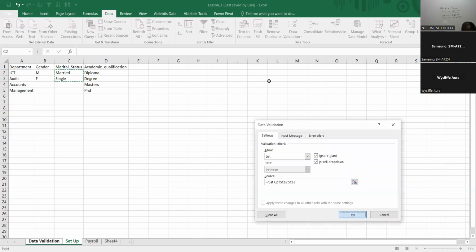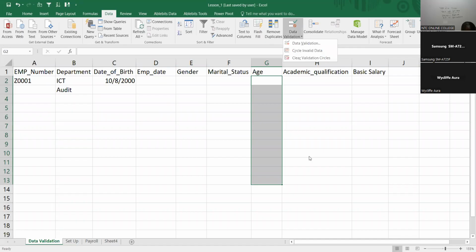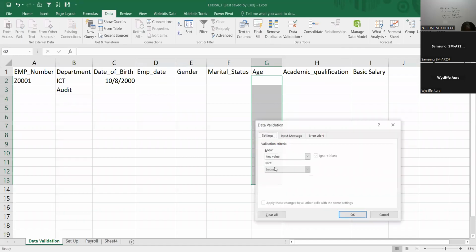Then under age, assuming that you want to capture numbers, we are saying that the age should be between 18 and probably 40. So you again go to data validation, then you say validation. Now this time around, we are going to take a whole number. And the ideal logic here is between, let's say, 18 and 40.